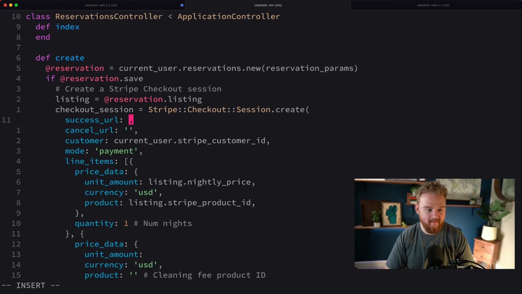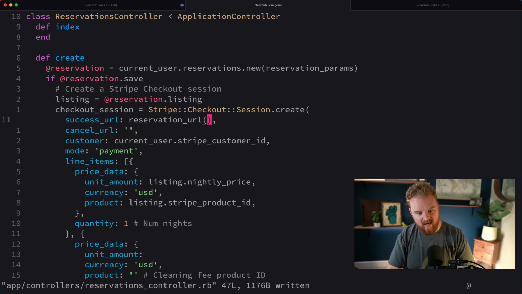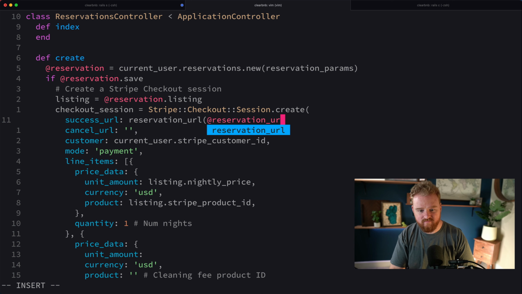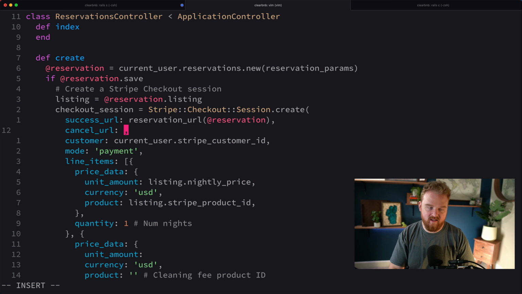All right, so for the success URL, this is where the customer will be redirected after they successfully pay. I think we want that to be the reservation show page, so reservation URL. We want to use URL and not path because this needs to be the fully qualified URL with the domain and everything. So reservation URL for @reservation. And then if they cancel, we should just bring them back to the listing show page, so listing URL for listing.